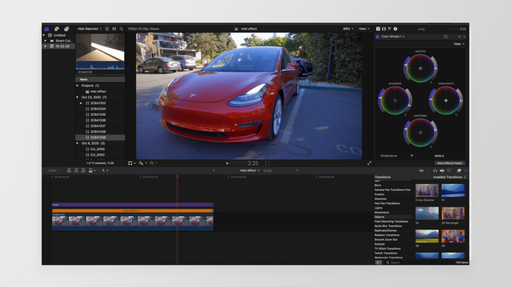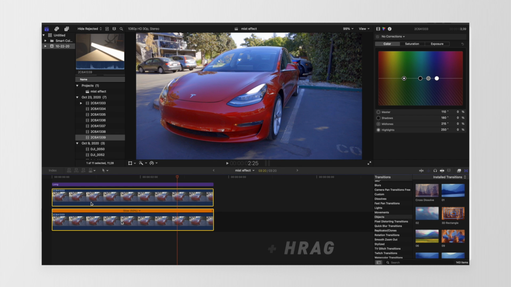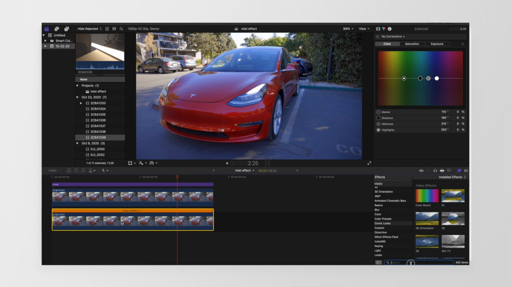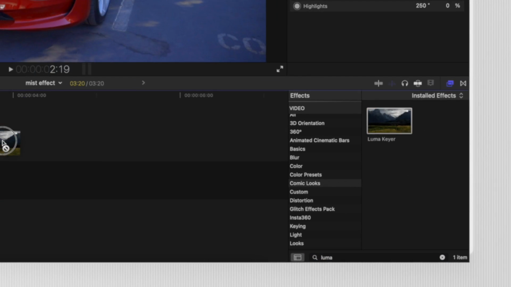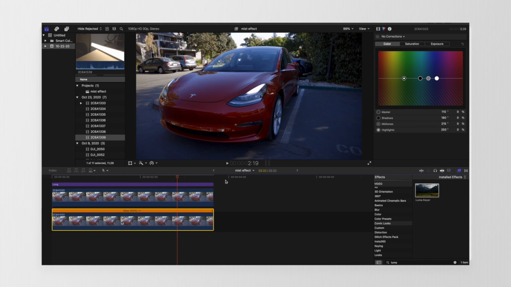Here we are in a new timeline with the clip that we want to apply this effect to, so we're going to go ahead and first duplicate it. So you're going to click on the bottom clip, hold down Option, and drag up to create a copy. On that top copy, you're going to go to this effects panel and search for Luma Keyer. You can go ahead and drag that onto the top.